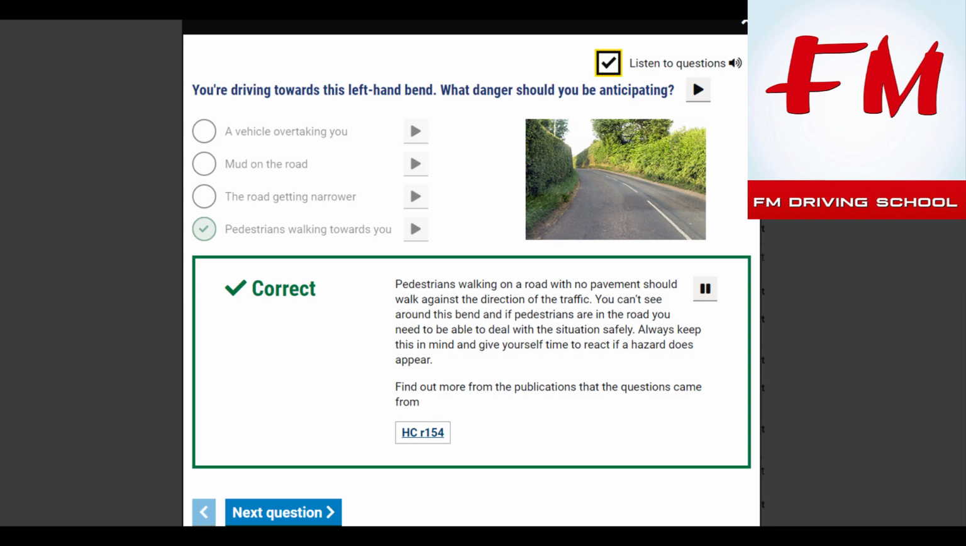Pedestrians walking on a road with no pavement should walk against the direction of the traffic. You can't see around this bend, and if pedestrians are in the road you need to be able to deal with the situation safely. Always keep this in mind and give yourself time to react if a hazard does appear.